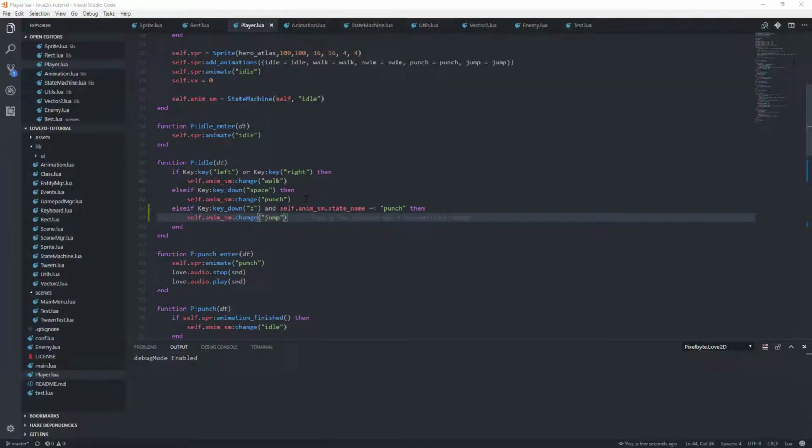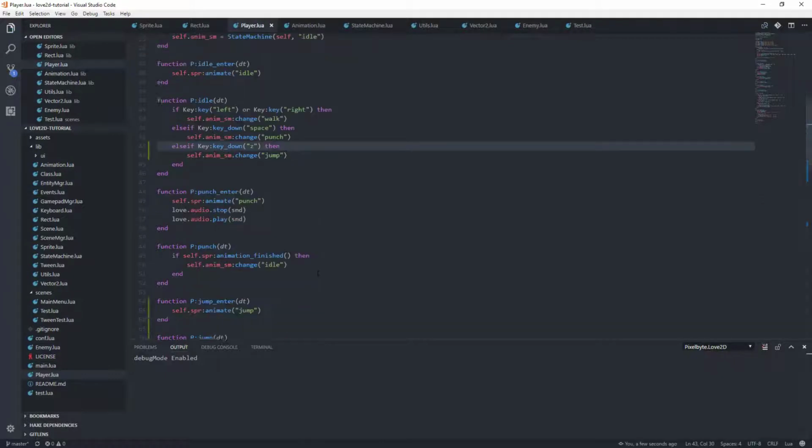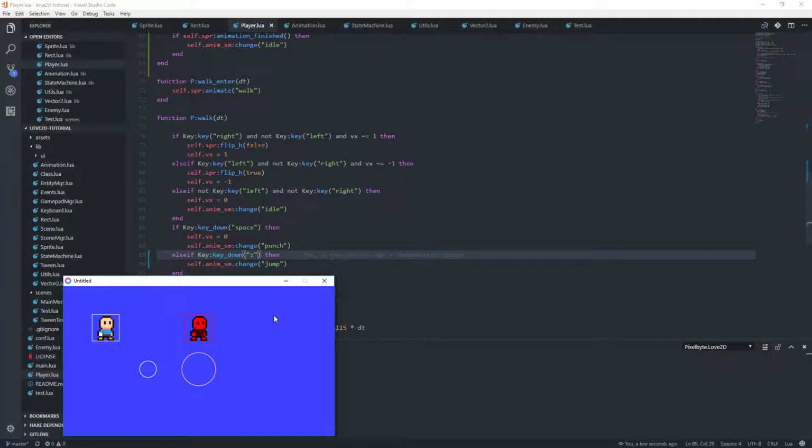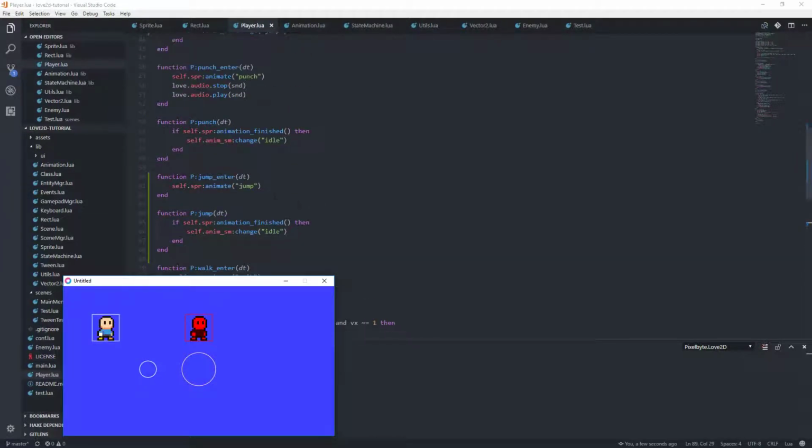Yes. Let's see what... And actually, we don't have to do this because we're in this state. So if we're idle, we can jump. And also, if we're walking, we're not punching. Right? So we don't need those. Sorry about that. And let's come up here and idle.